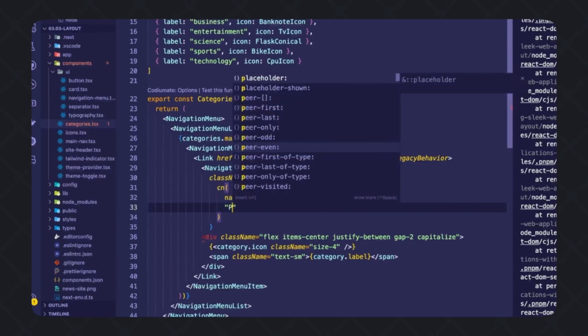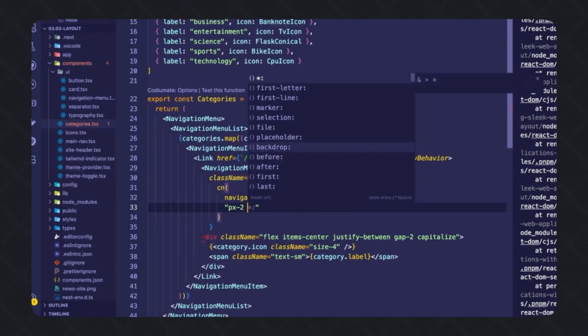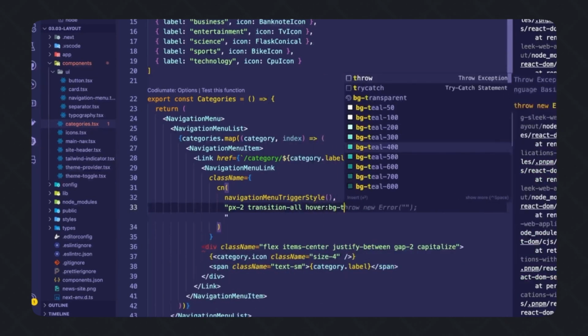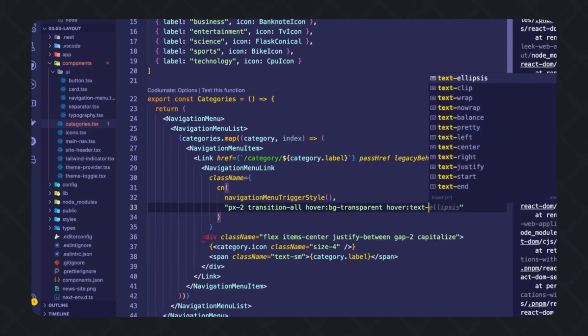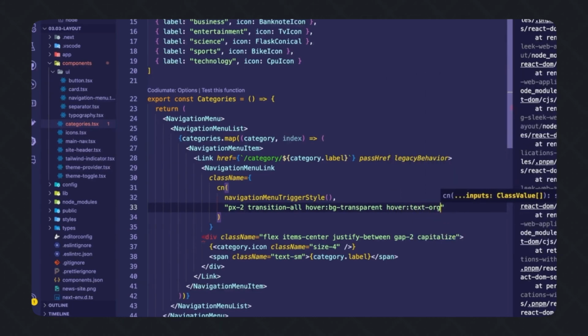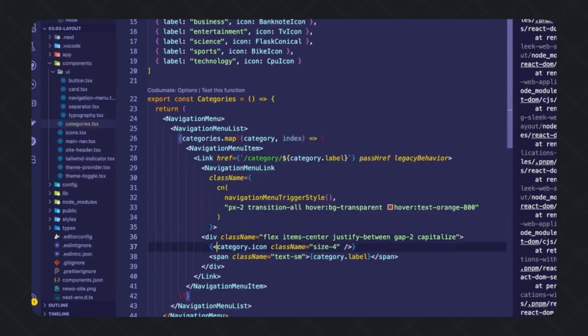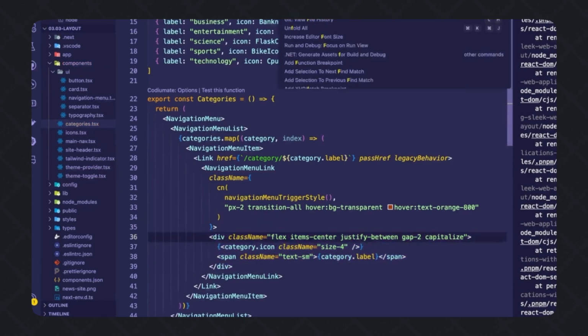And let's pass our own minor design adaptation. So a minor padding on the side. I want to make a small transition on hover, which will make the background transparent and will make the text a deep orange color. Great, now don't forget to close the navigation menu link and wrap them both.